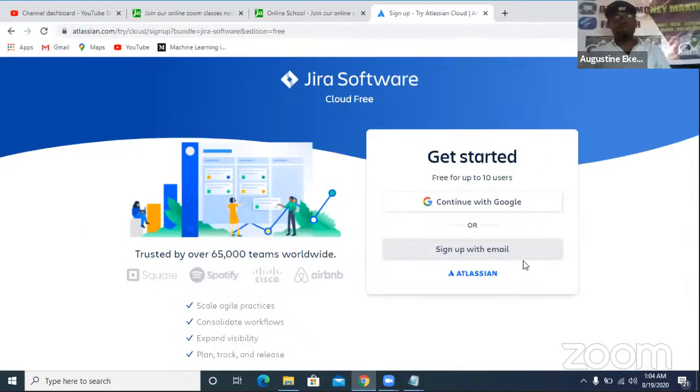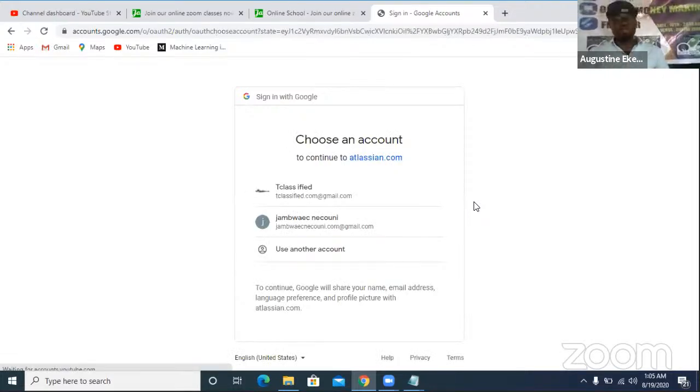Once Next is open, I'm going to be able to continue with my Gmail. But I want to log in with a different Gmail account that I have so that I can have a new, fresh account. That's how you create a new account. This is the Gmail I already have with Tclassified. So I'm going to do it now with jamboeknekouni.com. We are doing it with a free account because we are still learning. Once you're done learning, you can create a whole new account.